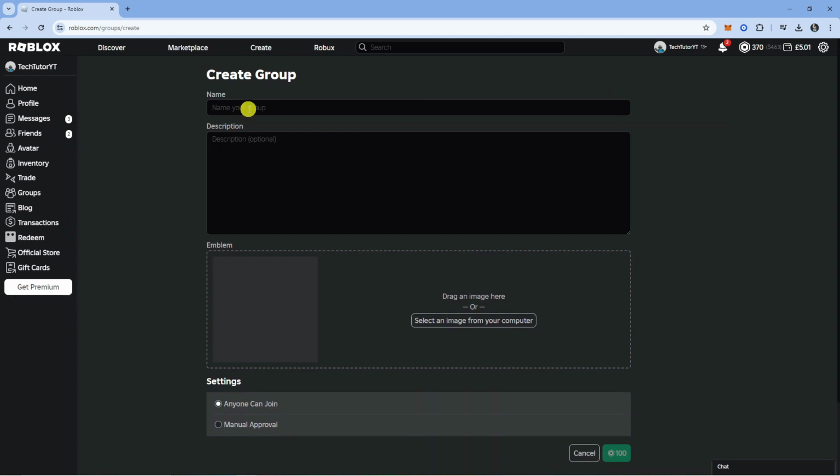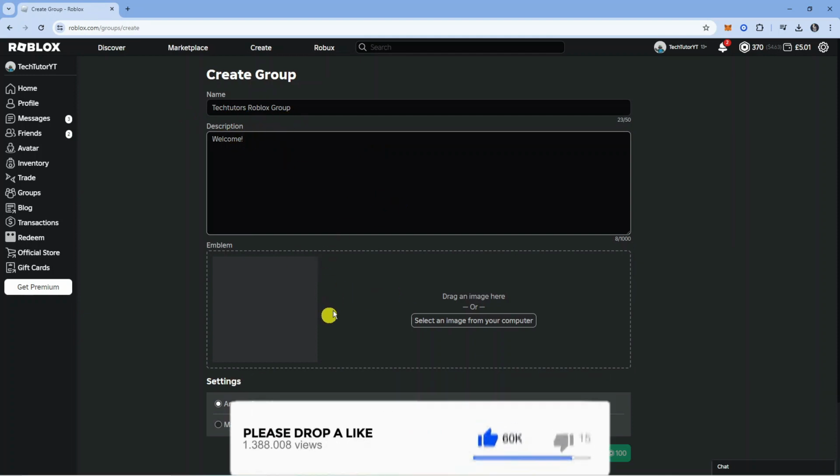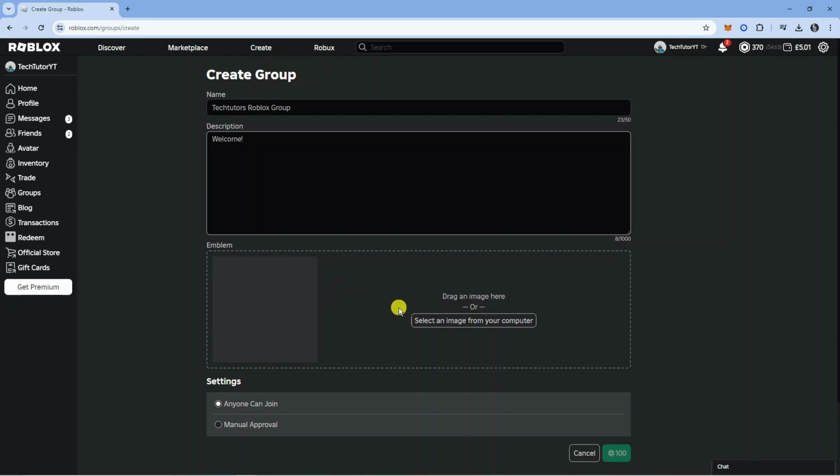So what you can do is add a name for your group, and you can also add a description if you want to. It's purely optional if you want to do this. So I've called my group Tech Tutor's Roblox group, and I've just put the description as welcome. And what you can do is add an emblem. So this is going to be your group picture. So what you can do is actually drag the image or select an image from your computer.